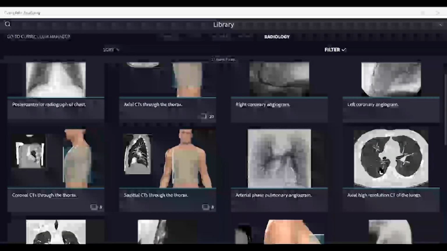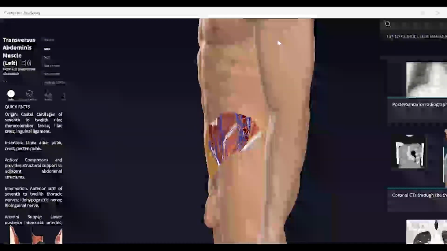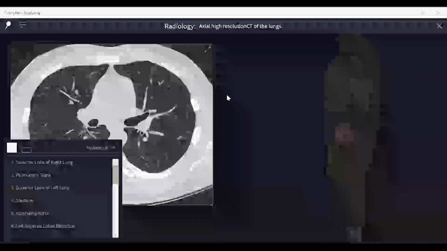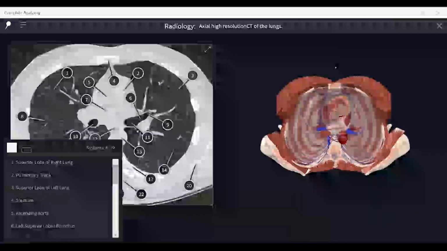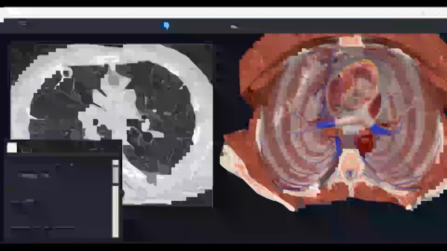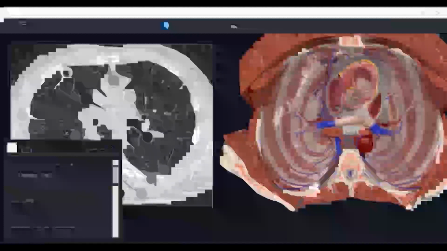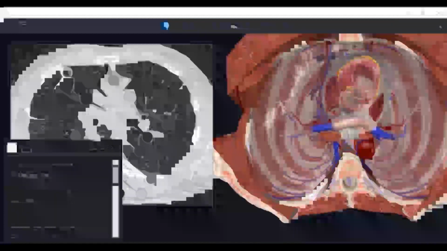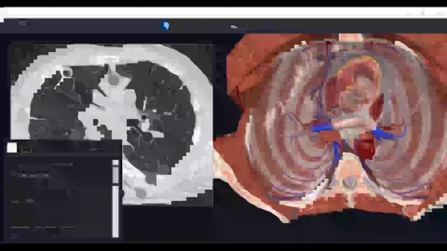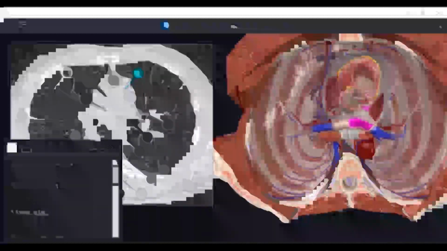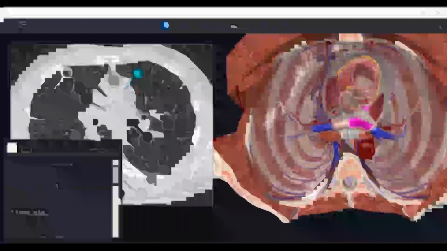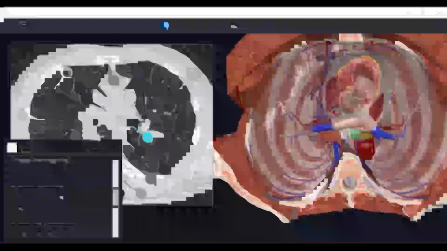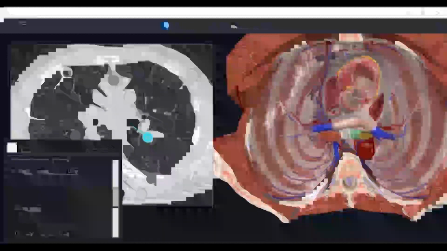Then if I go to the CT of the lungs, I can correlate this CT image with the cross section of the thorax. So you can see the bifurcation of pulmonary artery, the stomach here, the vertebra. So I can try to identify, like if I look here, that's a pulmonary trunk. So this is a bronchus which is highlighted here. So I found this very helpful.